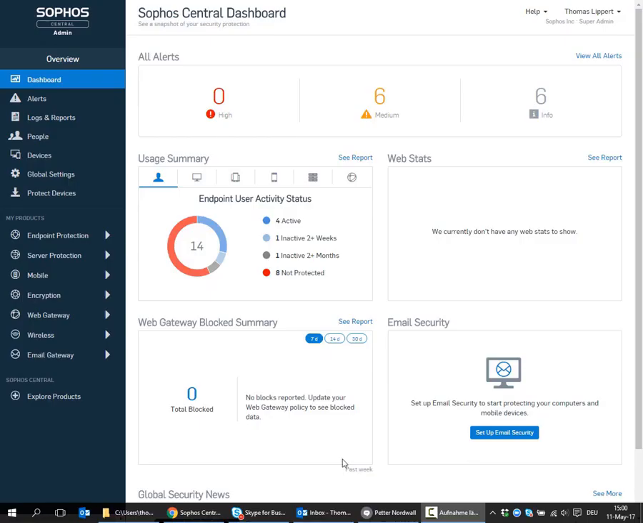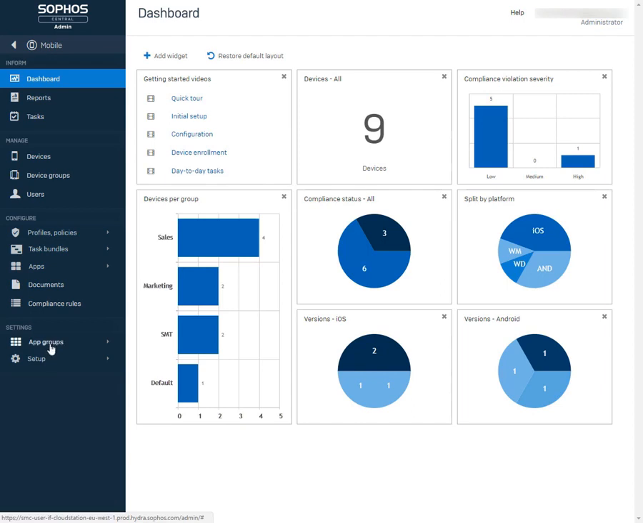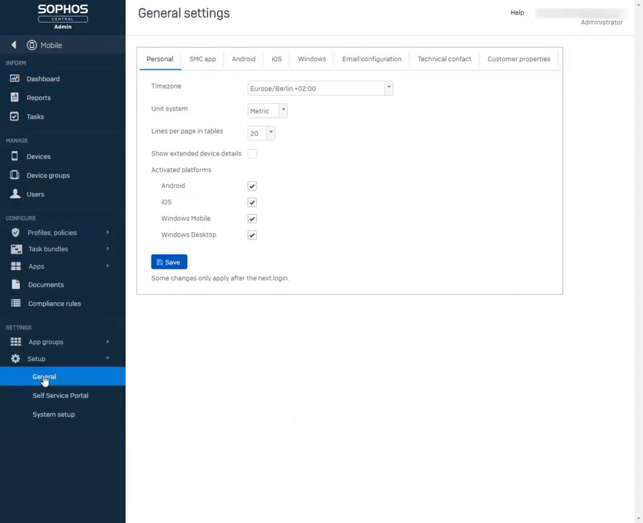In this video, we'll run through a few setup options needed in order to get devices initially enrolled. Let's first click the mobile link and then Setup, where we'll click General. Here you can define your time zone, preferred unit system, and lines per table you want to see. You can also choose which platforms you see. So, for example, if you're not managing any Windows mobile or desktop devices, you can just deselect them.